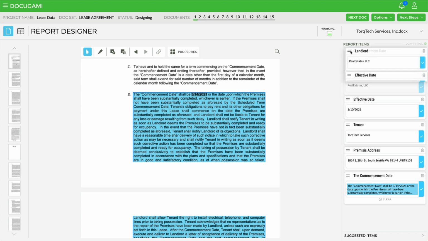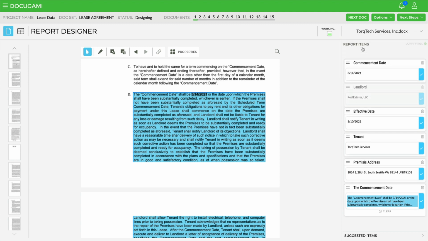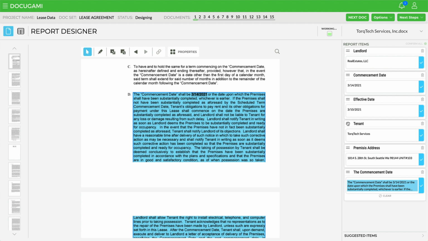So if I want, for example, the landlord to show up first, and let's say the tenant next, I can do that. And as you'll see, Docugami labels all these for me, but I can change these to any label that I want. So for example, I have the commencement date up here, but I also have this clause called the commencement date. So instead, I'm going to change this to commencement date clause, hit enter, and now I've changed the label for this particular chunk across all the docs of the doc set.